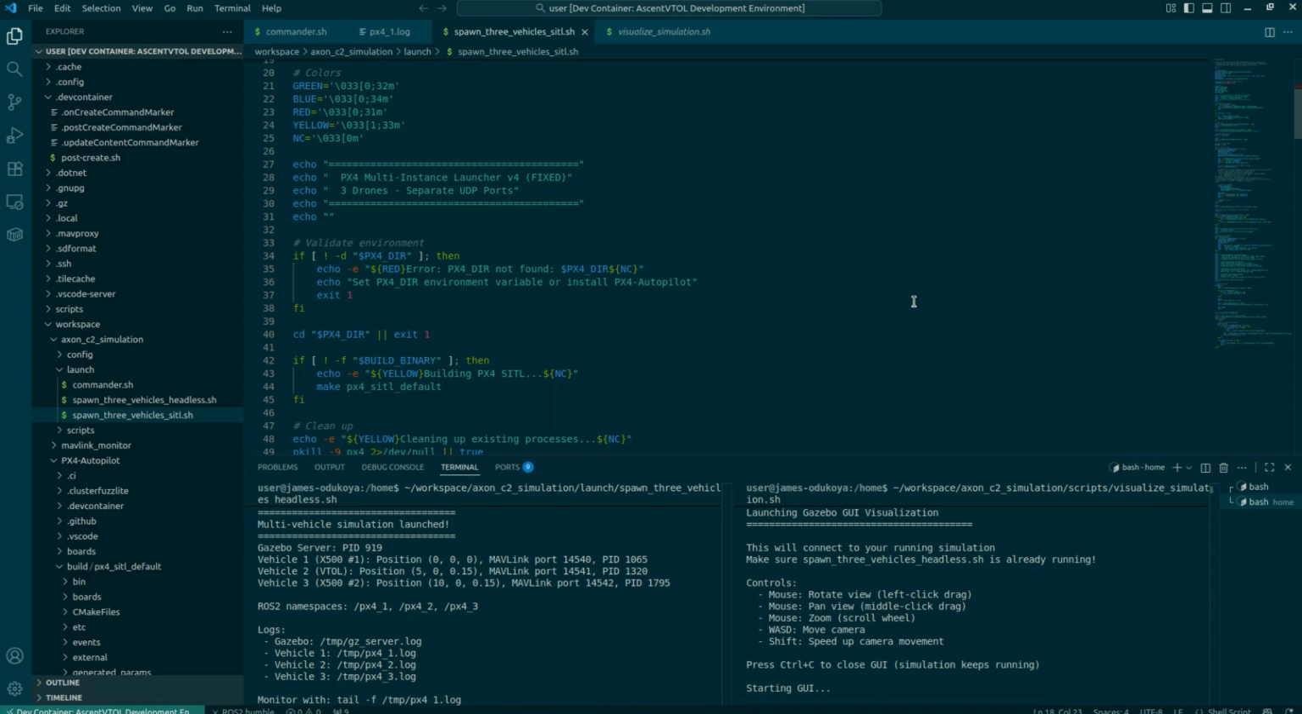Hello there. This is a quick demo of the Axon C2 command and control platform, some sort of proof of concept. So Axon C2 is a software product that allows multiple teams to monitor and control different fleets of embedded devices and autonomous products from virtually any part of the world.